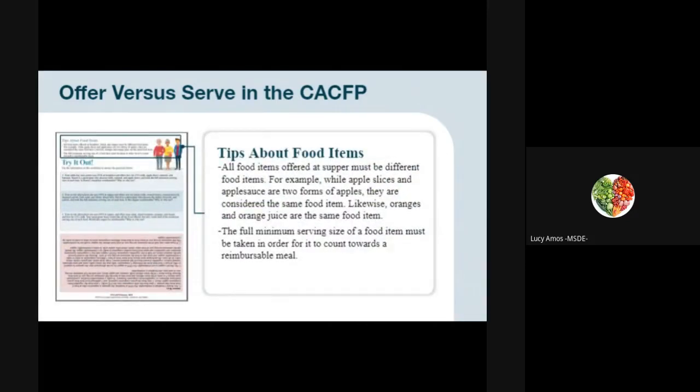On the second page of the worksheet, there are two additional tips about food items. As you can see, these two tips say that 1, all food items offered at supper must be different food items. For example, because apple slices and applesauce are two forms of apples, they are considered the same food item. Another example would be oranges and orange juice.